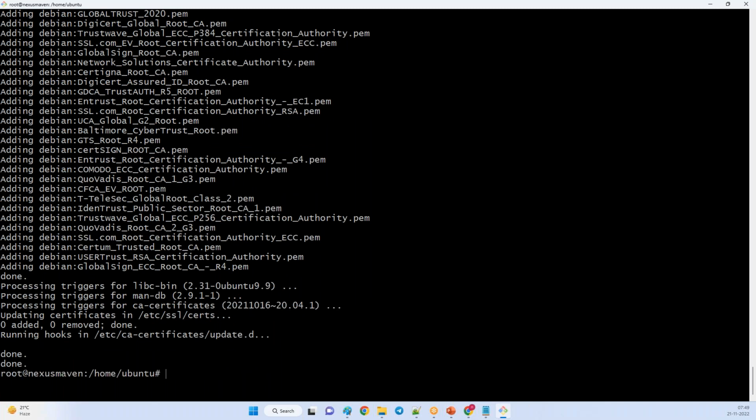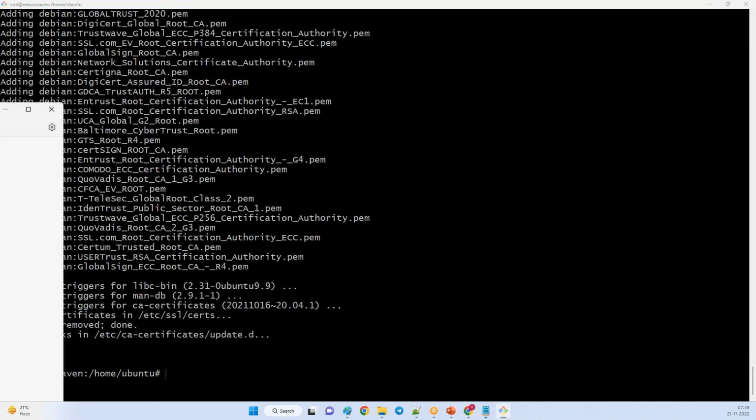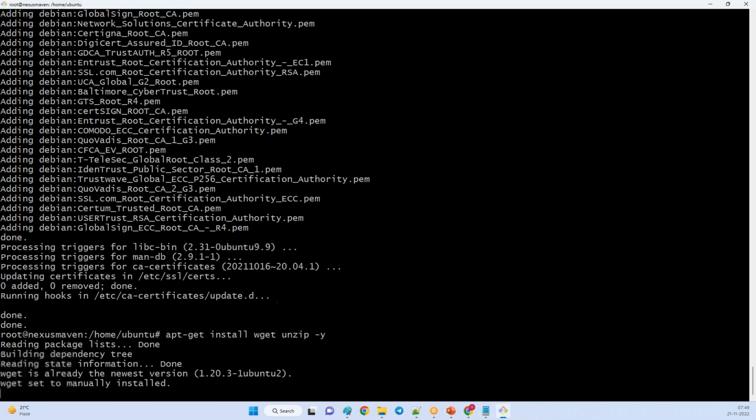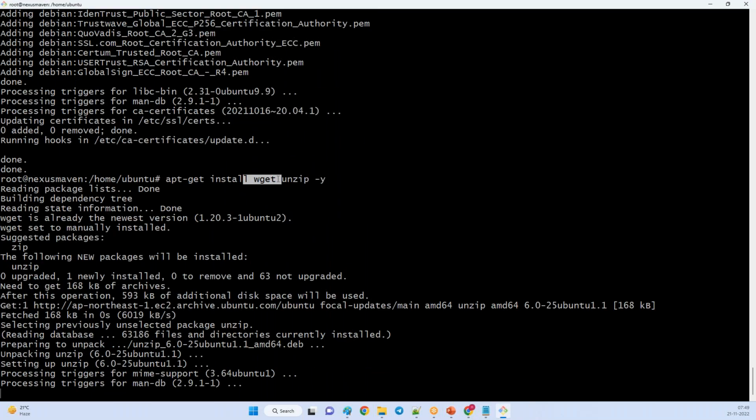Right. Maven is a build tool. We install it using apt install maven. So let's try to install Java. You can use apt install OpenJDK. OpenJDK is nothing but the open Java Development Kit. So you can install the 11th version. I'm installing wget and unzip software, and also trying to install OpenJDK 11th version.